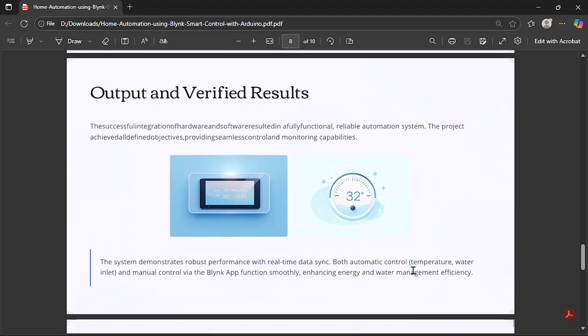Let us see the output and verified results. After successful implementation, the system was tested under various conditions. It accurately adjusted brightness, controlled temperature, and managed water levels automatically. All the data was synchronized with the Blynk app in real time.